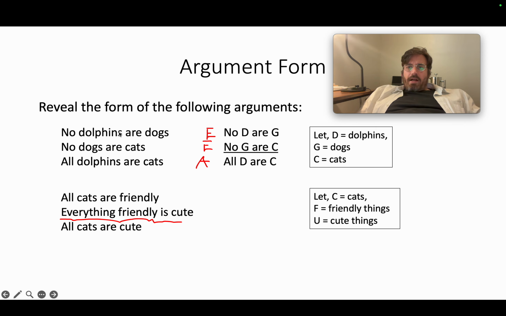Now, in order to formalize it, let's agree upon some symbols to represent the non-logical terms. Let C represent cats, let F represent friendly things, and let U represent cute things. So rewrite this argument using this chart of symbols to stand in for the non-logical terms.